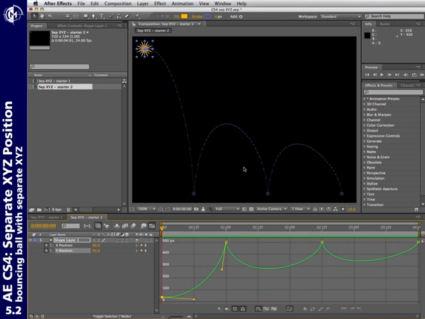Now the fun thing is I could go into 3D if I wanted. I could keyframe the Z separately as well, have it go off into space while it's bouncing without interrupting my X, Y, and Z. I'm going to turn that off.